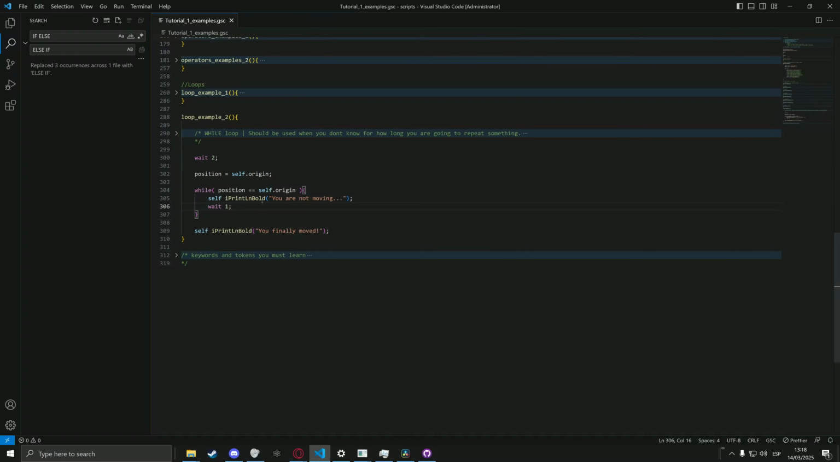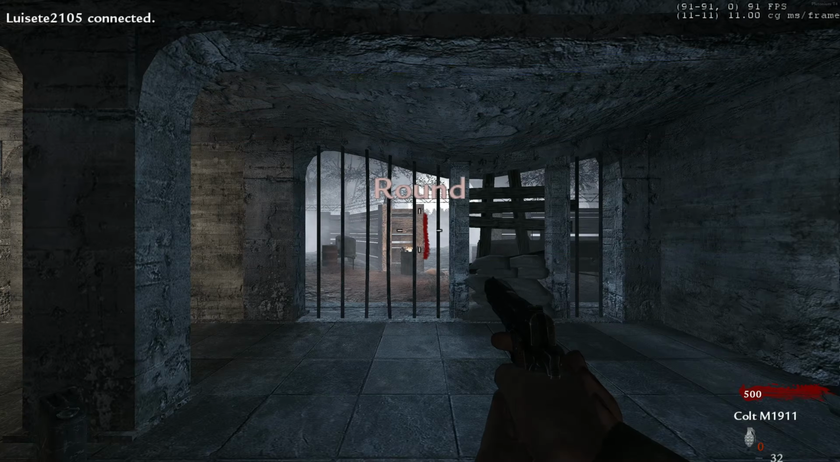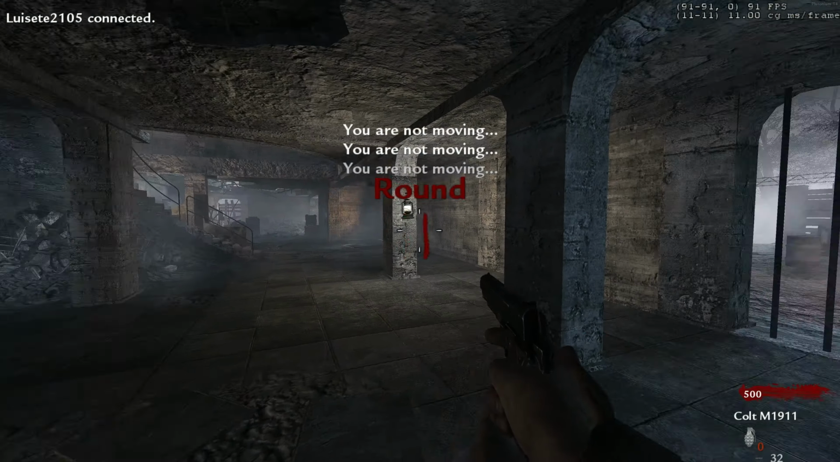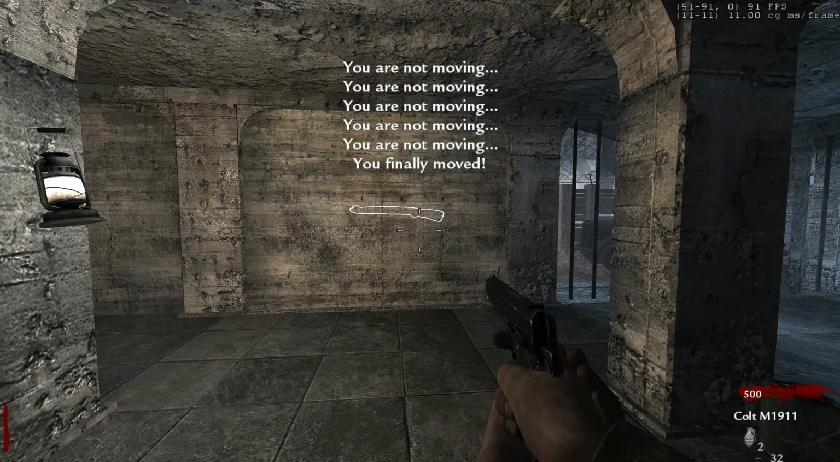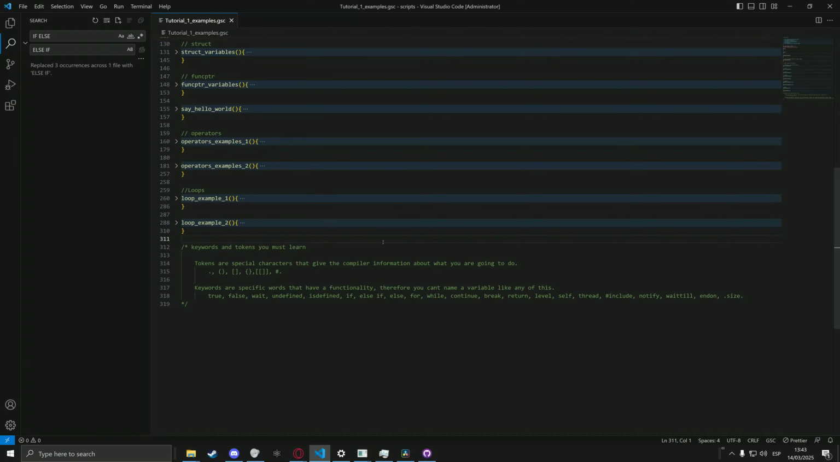Also remember that it's very important to add any kind of wait inside a while loop, otherwise you may get a crash. And now as long as I'm not moving, it's going to say you are not moving. And now I'm going to change position, and you finally move. This is it. This is the end of the video.